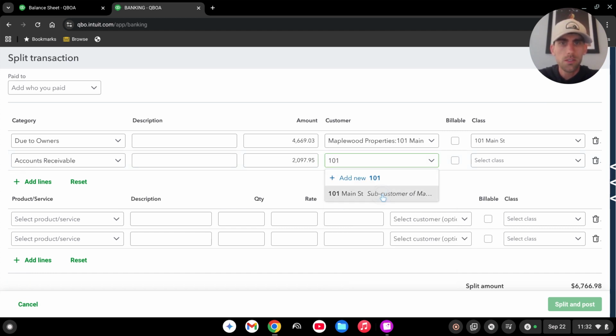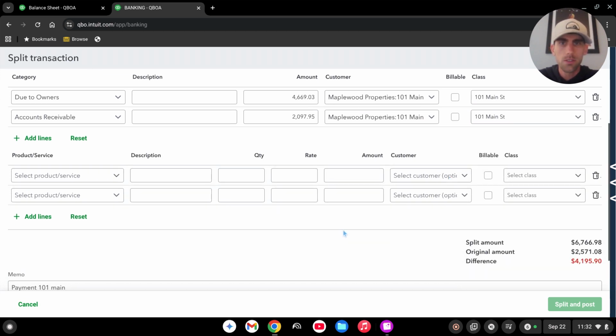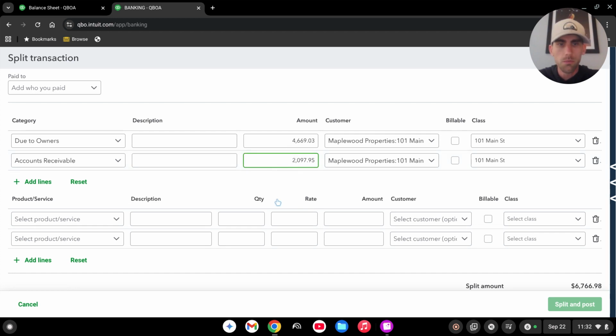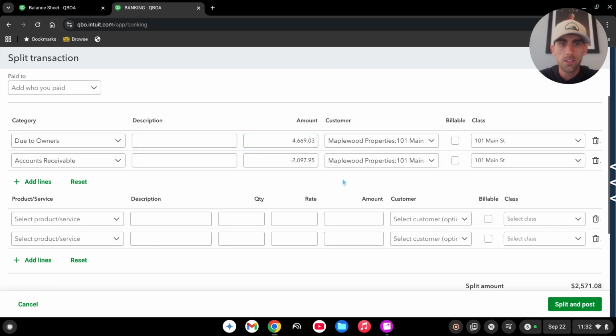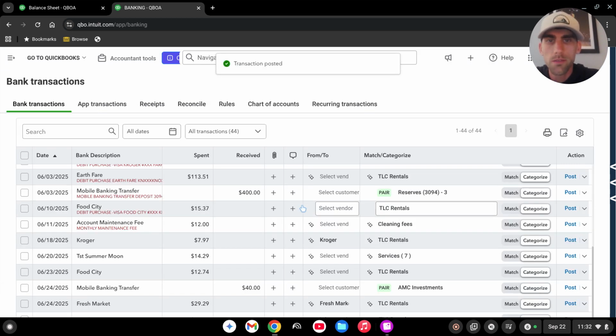The 101 Main Street. And this should match, right? You want to make sure this is negative, because we are taking our total gross minus the expenses that was on the accounts receivable. And this should have the difference of 0. This is what we paid them. We want it to match here. Make sure your properties and classes are in there. And we will post that from the bank feed.